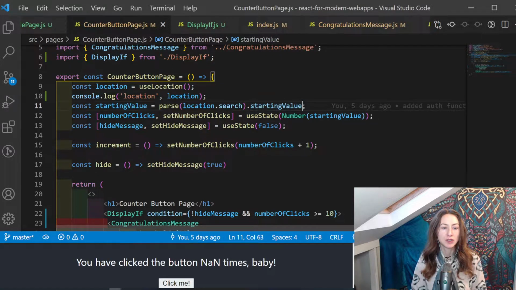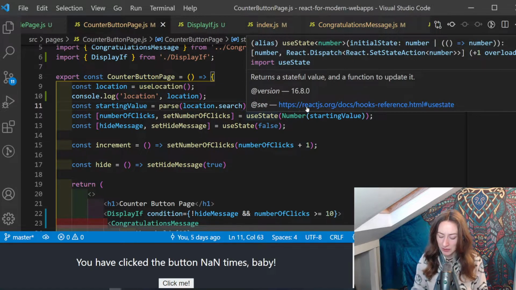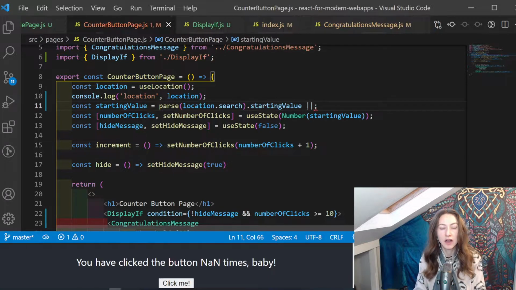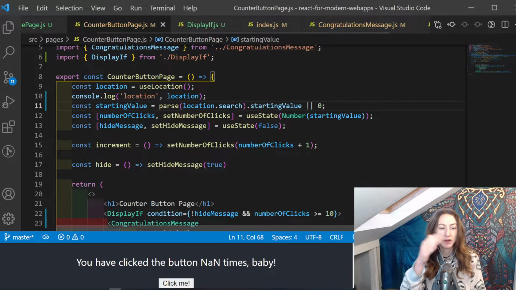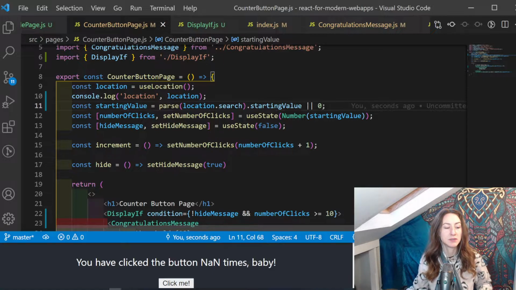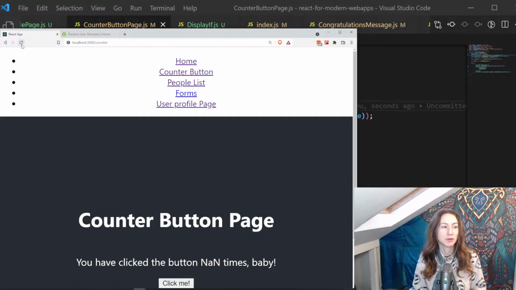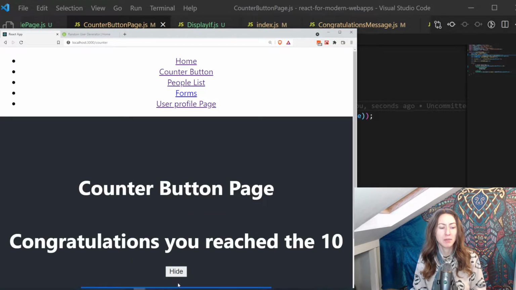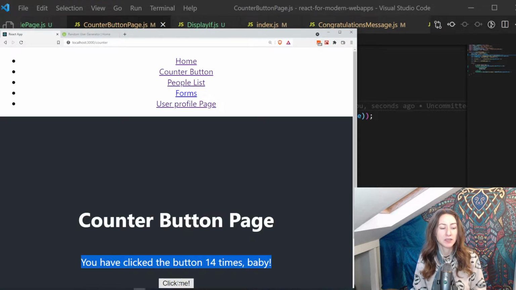So I think we'll just pass in an OR, and we want to say OR 0. So if we don't have that location, then we just want it to be 0, and then NaN should go away. So if I reload, there we go. Bada bing, bada boom, baby. And we can see our counter message still works on the 10th click.